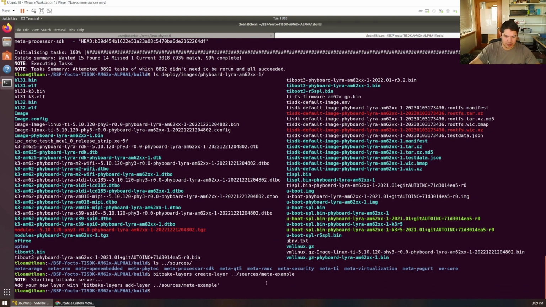And essentially what we can do with this bitbake-layers create-layer is create a skeleton or a template, if you will, that we can then just fill out. And it makes it a lot easier to start writing or start incorporating changes into a Yocto-based BSP.